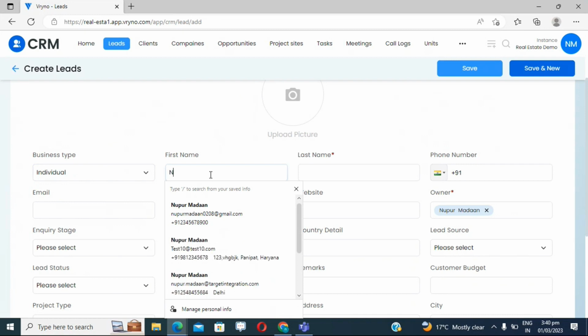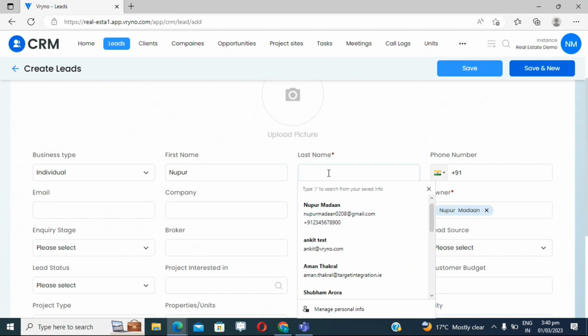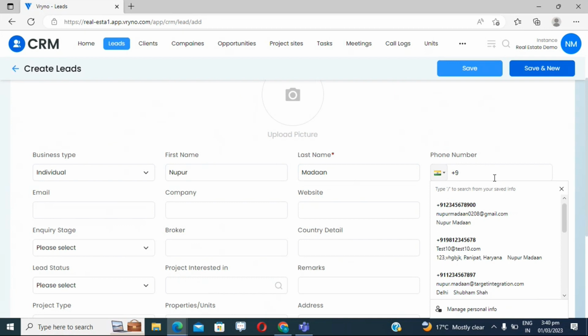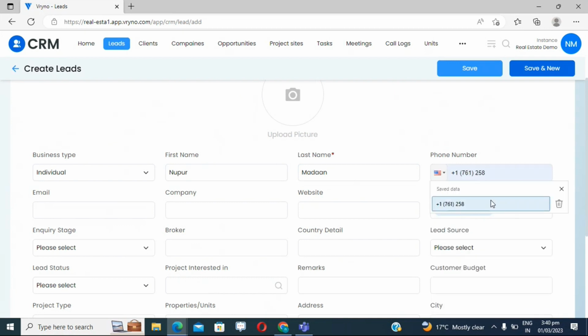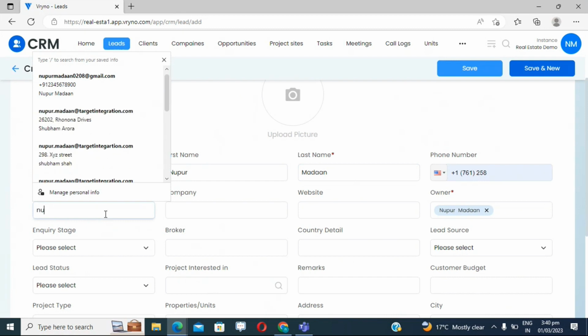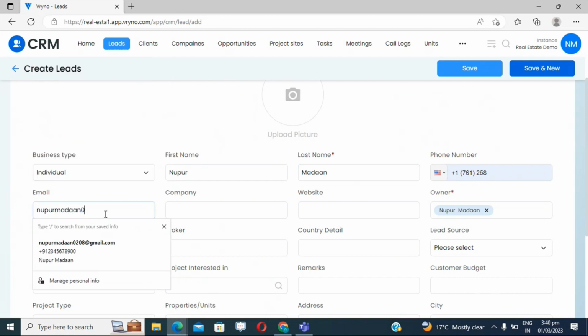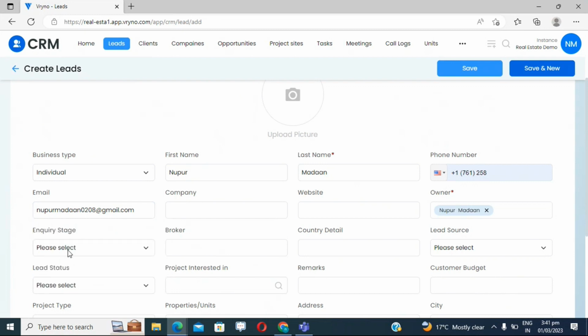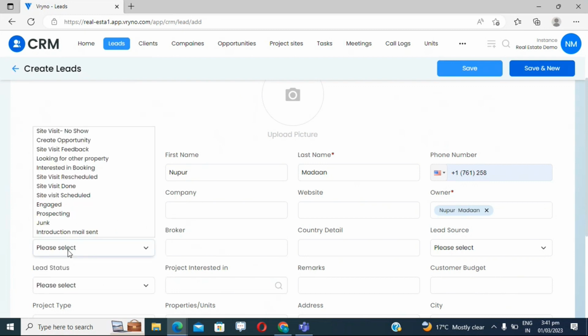I'm filling the details, first name, last name. The fields that are marked in red are the mandatory fields. Email, I'll mention my email ID. Inquiry stage, these can be customized keeping in mind the real estate industry type. So for now, we have customized it keeping in mind the real estate industry type.